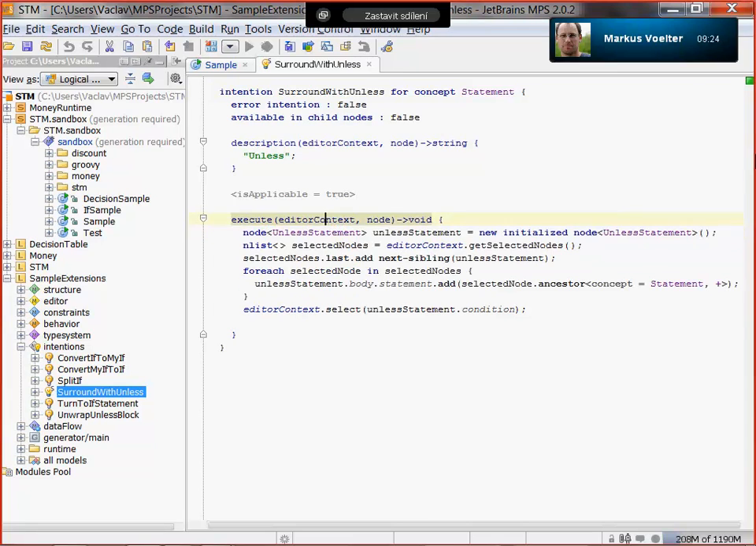This piece of code here. What we do here is we create a new unless statement. We retrieve from the editor all the selected nodes. Now we take the last of the nodes and we add next sibling, so basically right after that node, we add our unless statement. And then we fill the unless statement with the selected nodes. All selected nodes, we move them from where they are into the body of the unless statement. So we go unless body statement add.